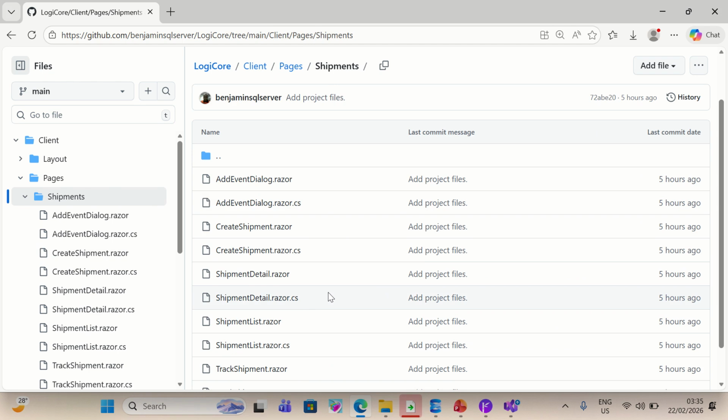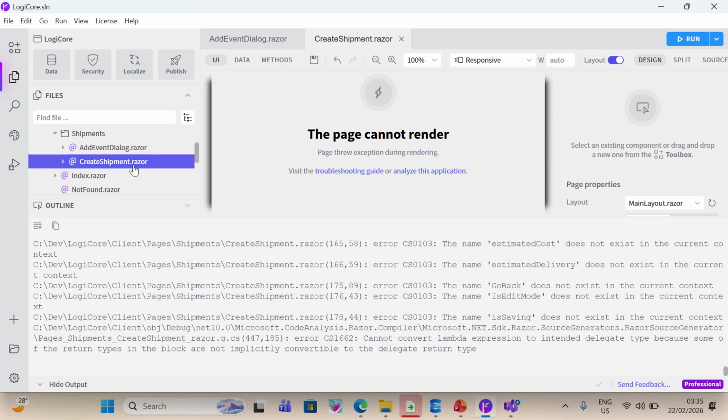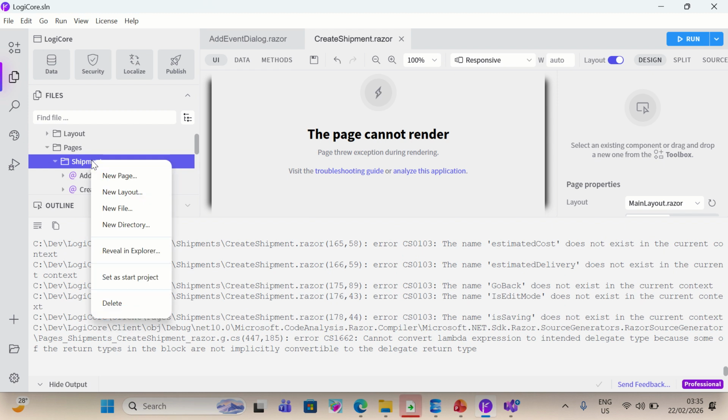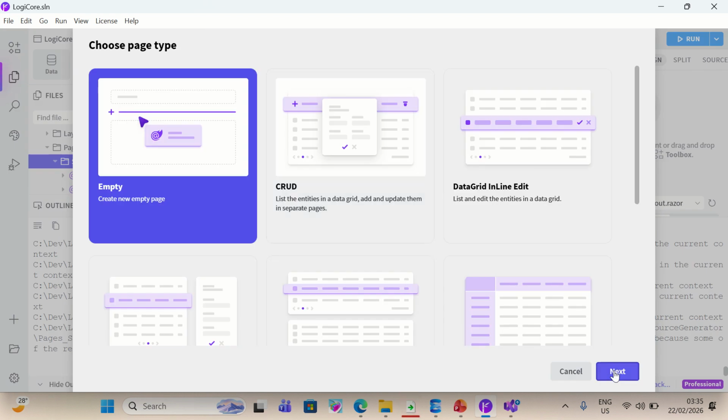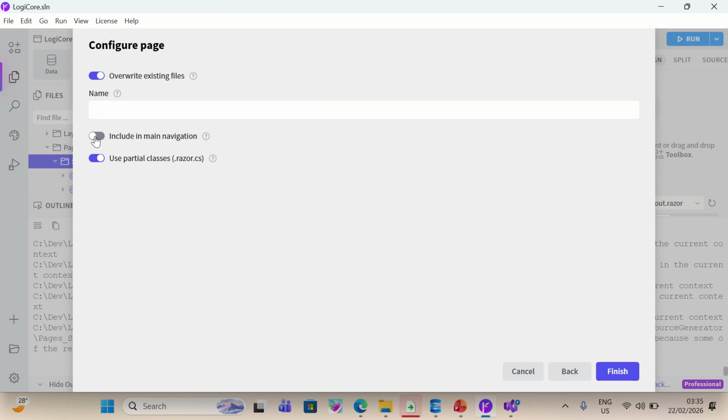The next component we are going to create is the shipment detail component. I'm going to do it from Radzen Blazor Studio as well. Shipment detail.